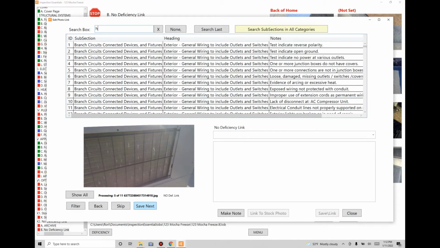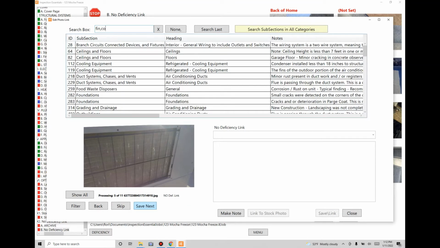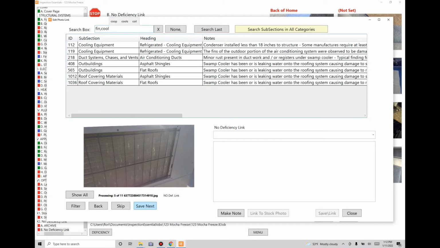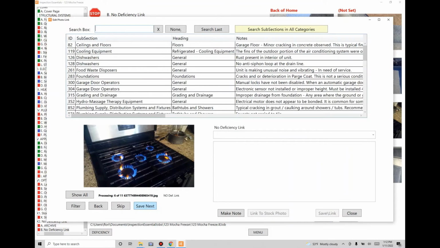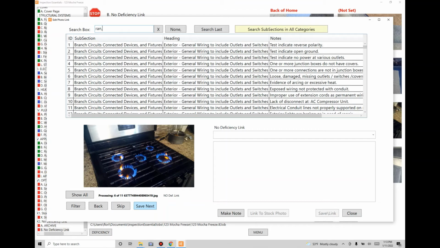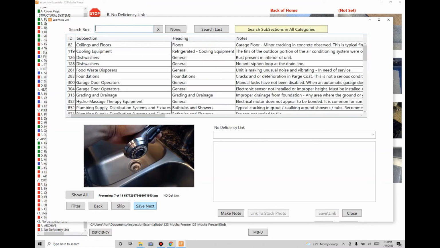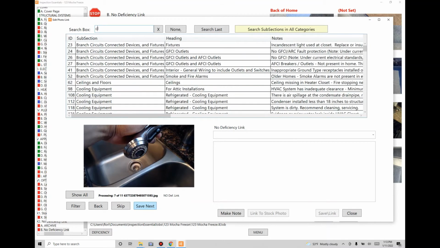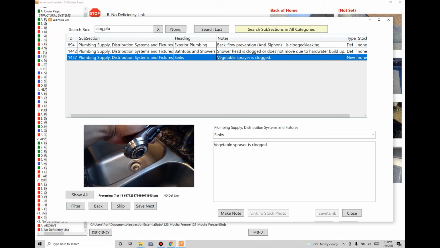This one has some damage to the fins. Fins, outdoor portion, were observed to be damaged. Yep, that's the comment I want to use. And this is the range, none. So range cooktop, none. Clog, plumbing. Vegetable sprayer is clogged.